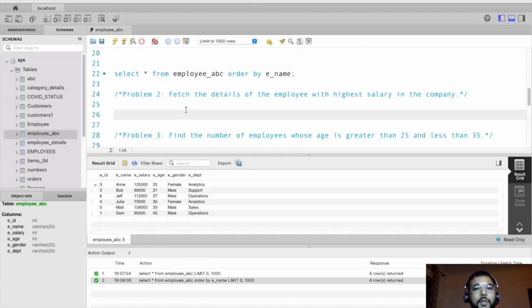The problem is we have to fetch the details of the employee with the highest salary in the company. So guys, in order to solve this problem, what approach can we take? Basically, we need to find all the details of the employee with the highest salary. My approach would be to sort our records with respect to the employee's salary, and then limit to the first row. That is, select star from employee_ABC. Basically, writing this will give all the records. Now, I want to order my records with respect to the E_salary.